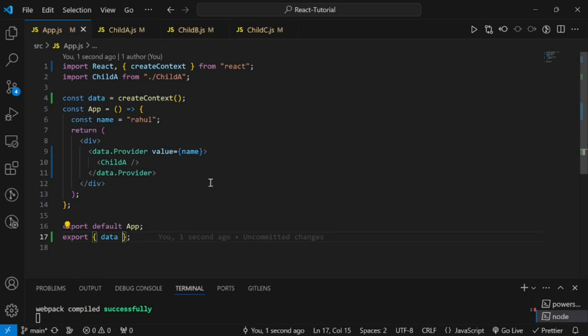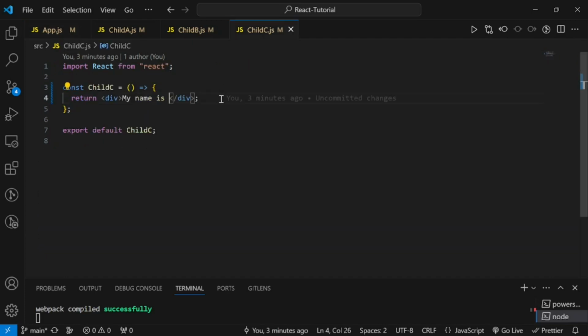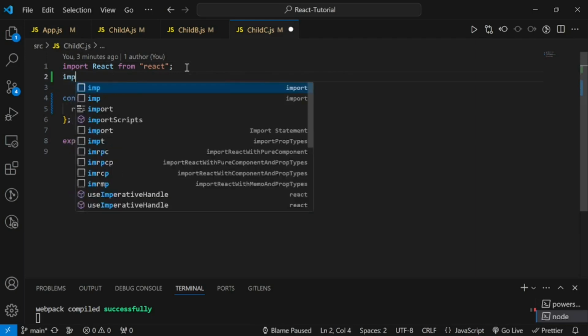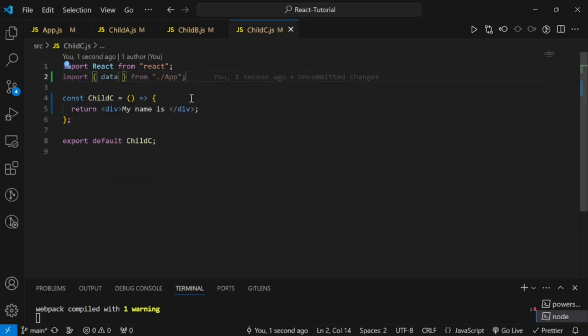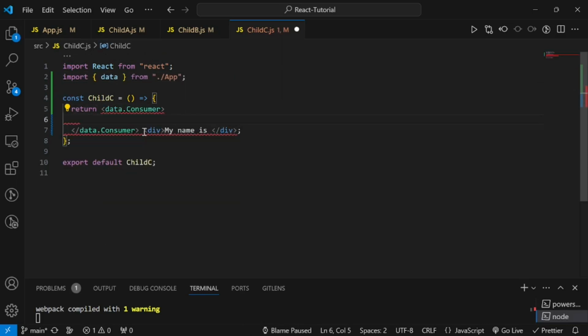Let's move on to the final step, which is consuming the data that is provided. We want to consume the data in our child C component. So I'm going to my child C component, and first of all let us import our context. So import data. Then what we need to do is write the data.consumer. Let me comment this line because as of now we don't need it.